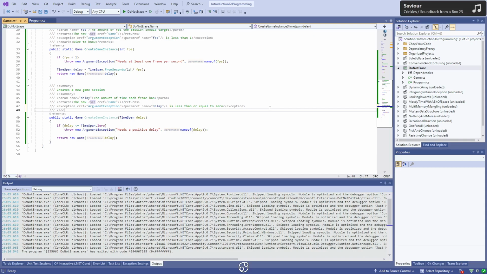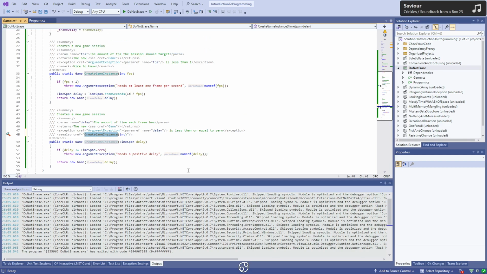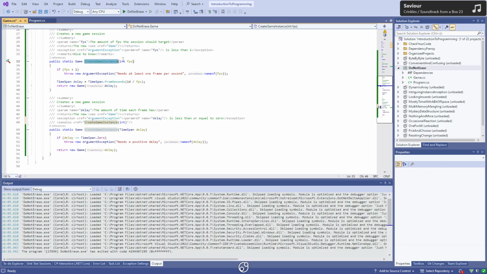And I can use another C, but specifically seealso. And then I could highlight create game instance. And now we have an interesting situation. The name create game instance is used twice in my code. It's used for this overload that accepts an integer, and this one that accepts a time span. So I use normal brackets in here and add the data type. That lets me uniquely identify which overload I'm referring to.